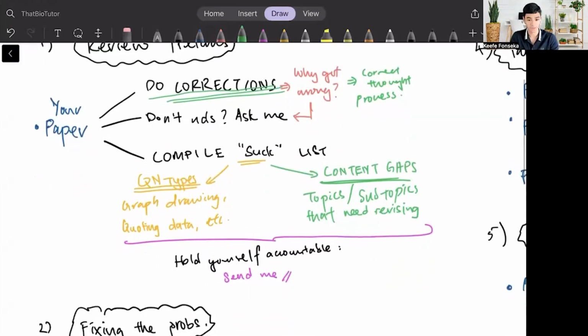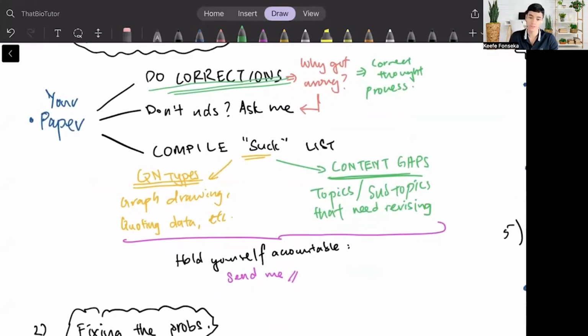Then hold yourself accountable. I recommend that you send me your list. So this is after you go through a prelim paper, you can get the list, right? Compile a list, send me your list. Some people are already sending me their list, which is nice. So this is useful for you before O-levels. Because a few days before, or maybe just one day before, you're going to review this list again.